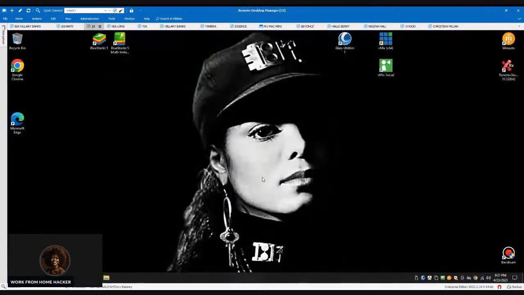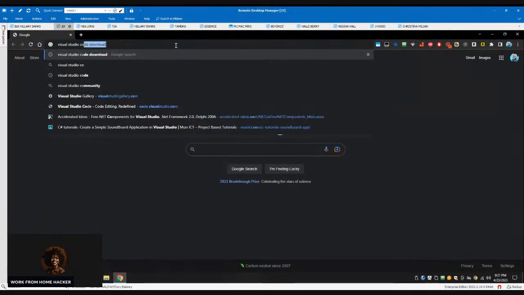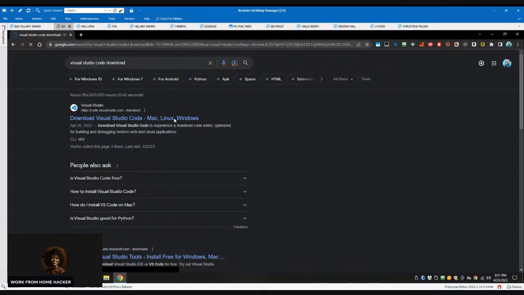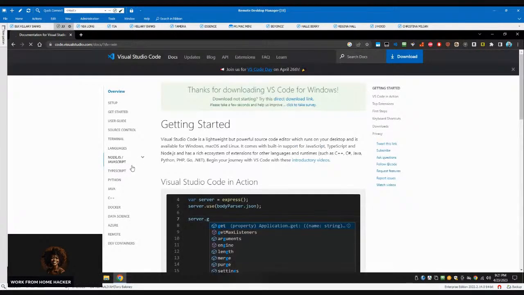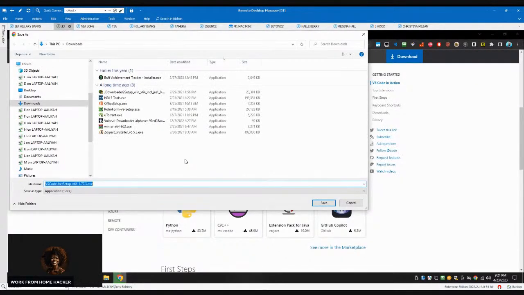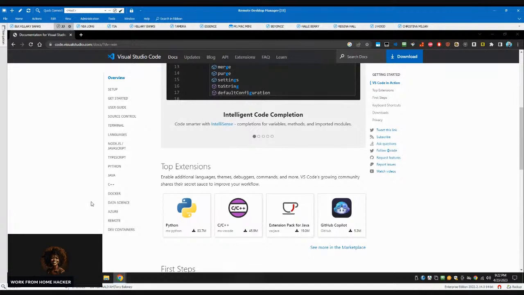All right, let's start over again from the top. Let's go ahead and install Visual Studio Code. This is our integrated development environment. Okay. And then we're going to click open. Run.